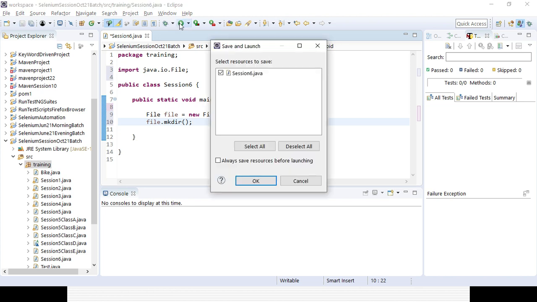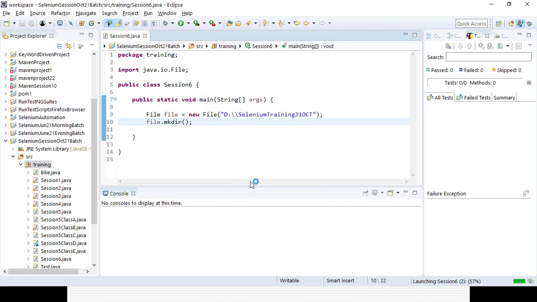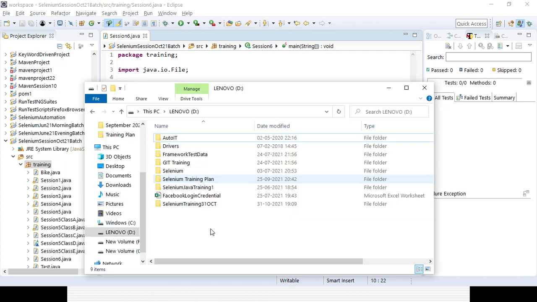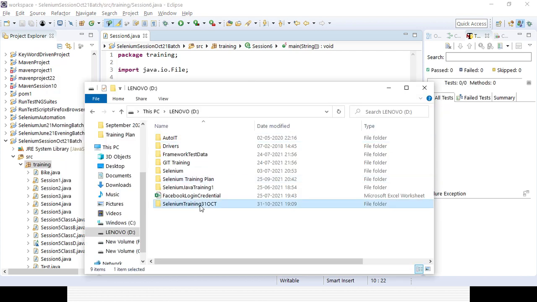If you want to execute that code, nothing will be displayed in the console, but the folder structure will be created in the D drive. If you want to print something in the console, definitely you can write something as part of the SYSO. But let's view here. You could see Selenium training 31st October has been generated.